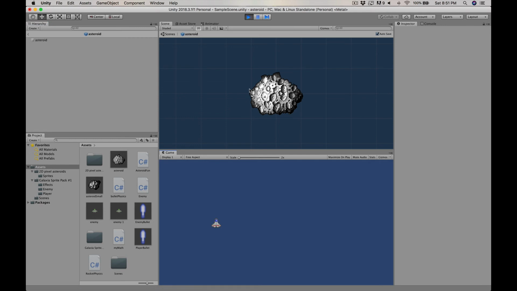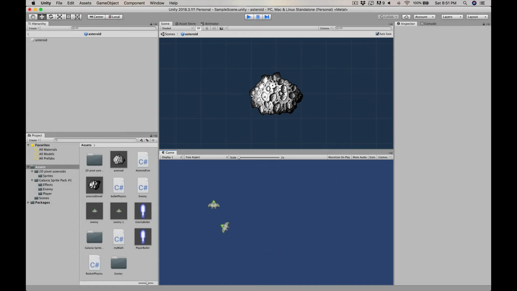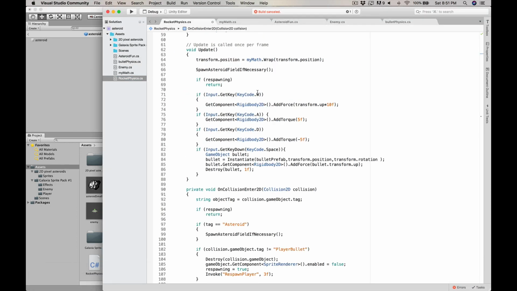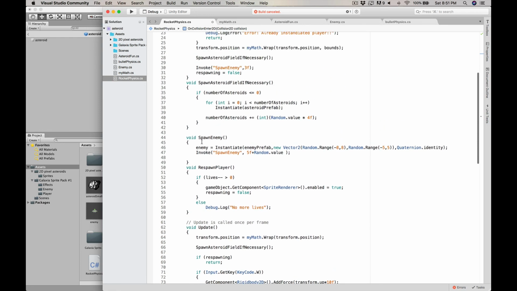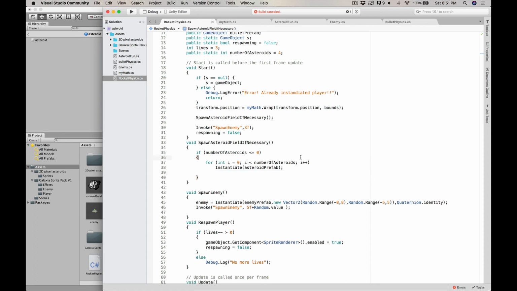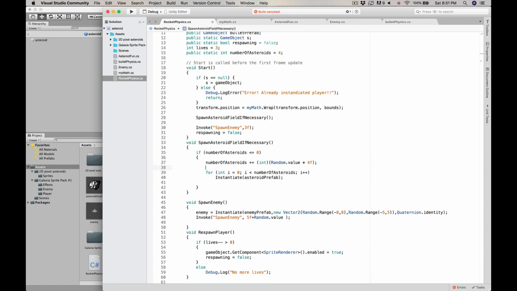I don't have any asteroids. What happened? I know what happened. Up here, when I called spawn asteroid field if necessary, it didn't think it was necessary to spawn an asteroid field because it was 0. That's not going to work out too well, is it? I have to do this. I have to have that right there. Okay.